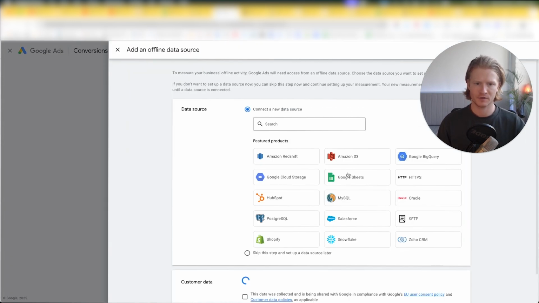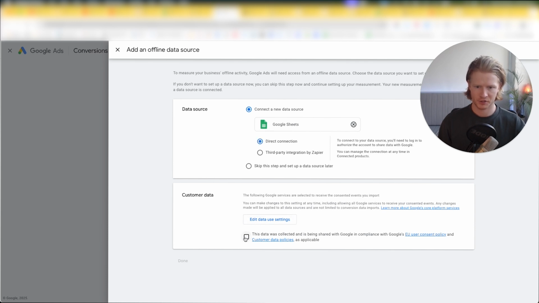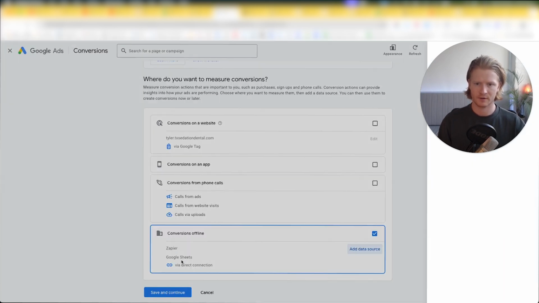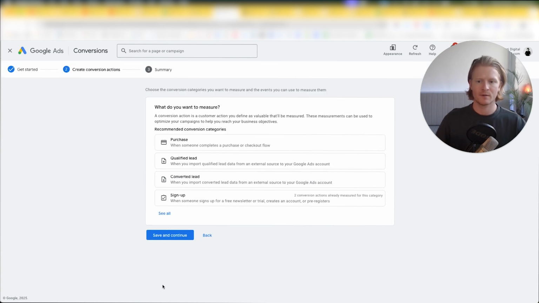So I can go connect a new data source. That's going to be, of course, our Google Sheet, and it's a direct connection. I'm going to tick the boxes here and hit done. And we do want to make sure that that's basically on Google Sheets rather than Zapier or something else, because while we're using Zapier, the information is actually coming from Google Sheets, right? It's that daily upload of the sheet that we're looking for.